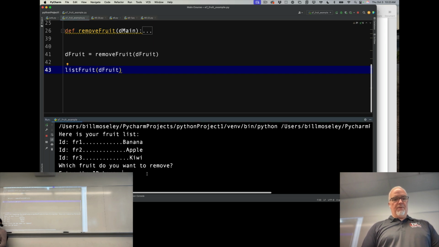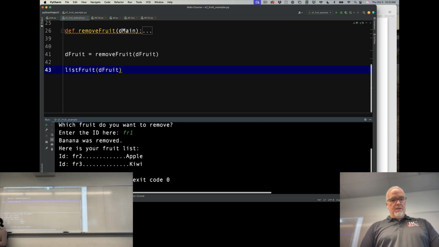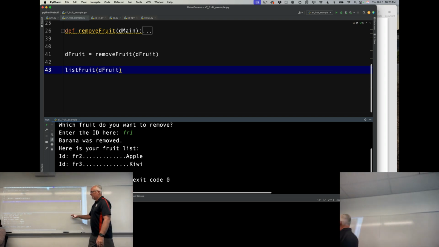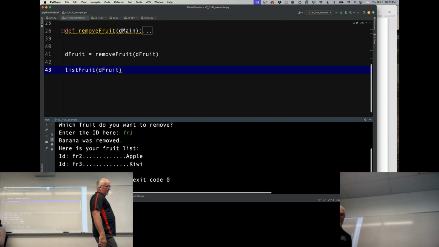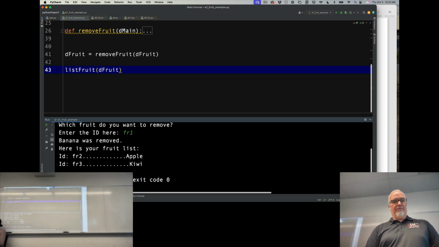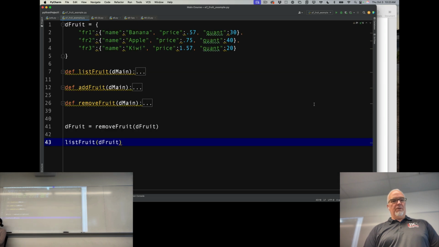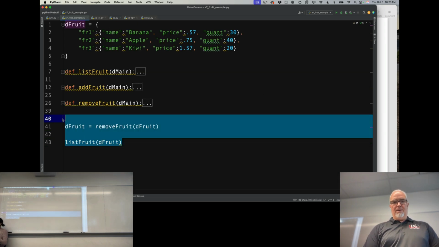Okay, so which fruit do you want to remove? I'm going to take out banana. Okay, and then there, banana was removed. You can see it returns the name because when I popped that and I referred to that name, then I can use that in a friendly way. Banana was removed, and here's the new fruit list. So all three of my functions are doing what they're supposed to. They all operate independently.